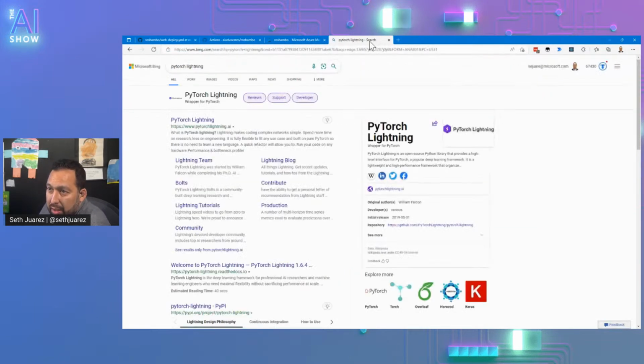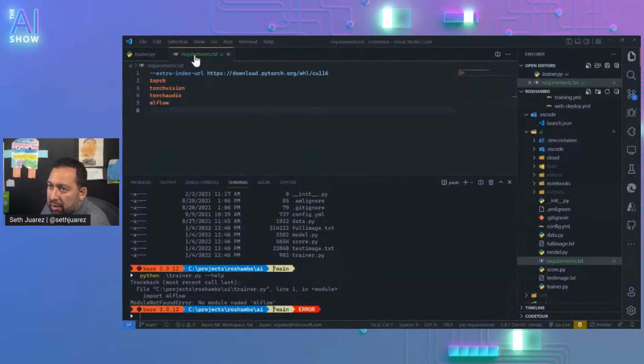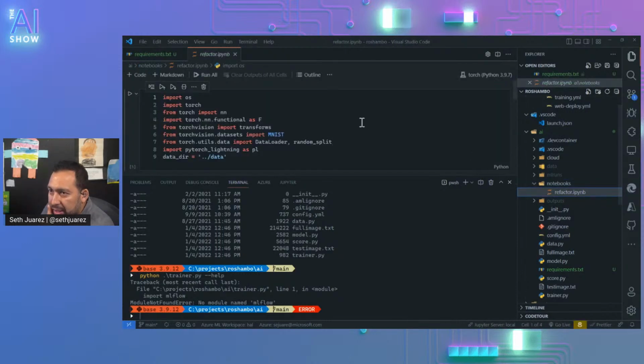PyTorch Lightning. How do we install this? There you go. Copied. Lovely. So we need this. I think we need the IPY kernel, of course, because we have a notebook in here for refactoring. So just in case. Let's see what we got.